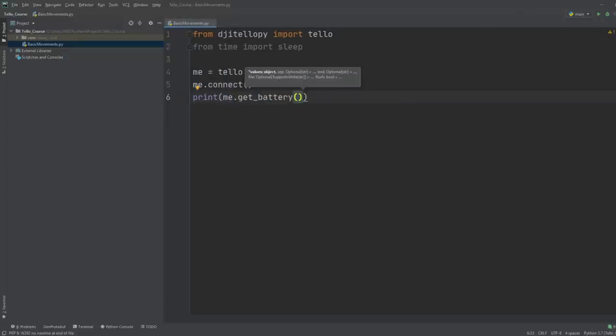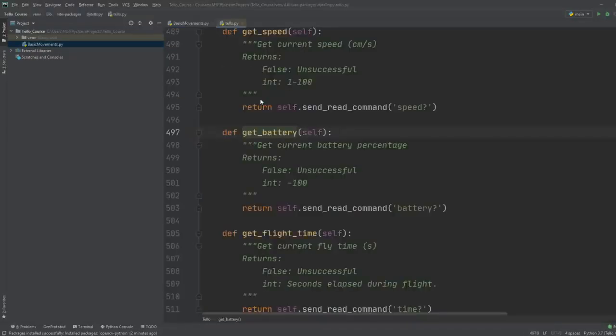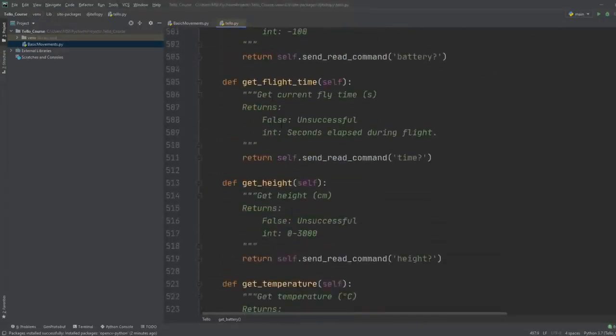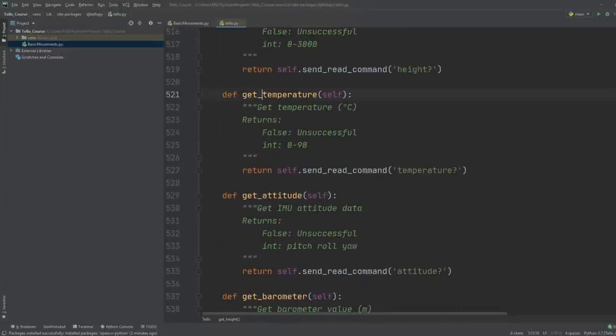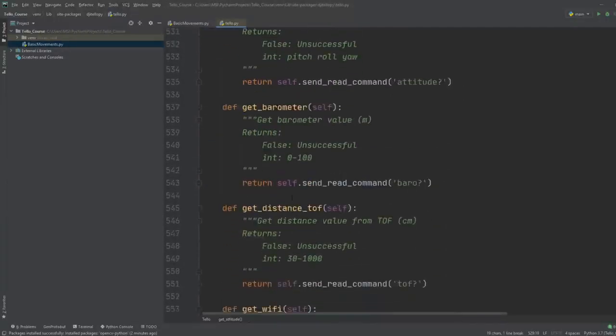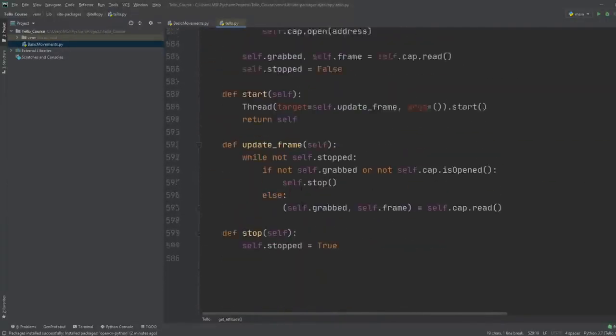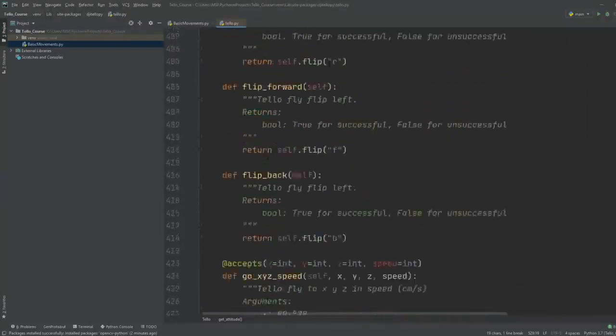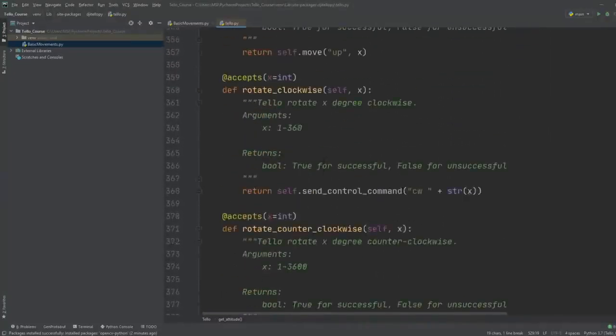And if you are wondering where I am getting all these functions from, you can press Control and left click with your mouse, and this will take you to all the functions that you have available. So you have get height, get temperature, get altitude. You have all these different things that you can use.